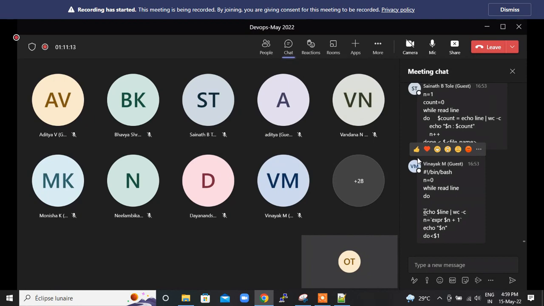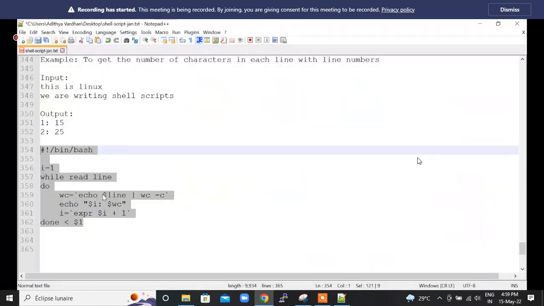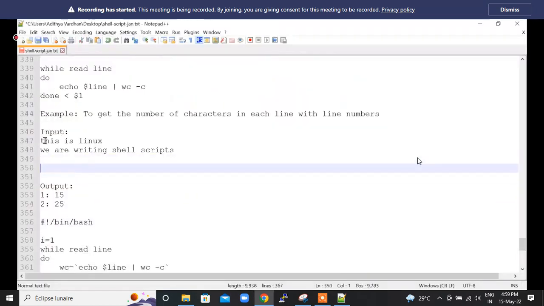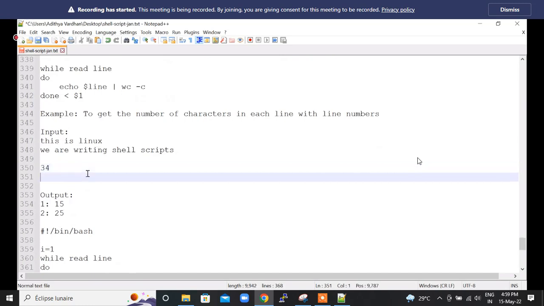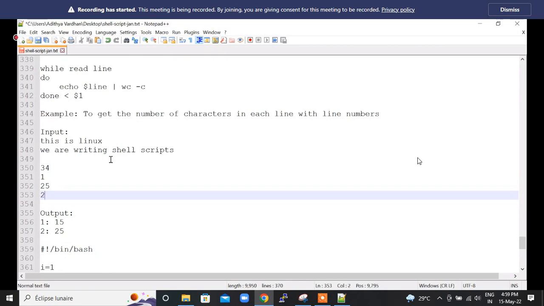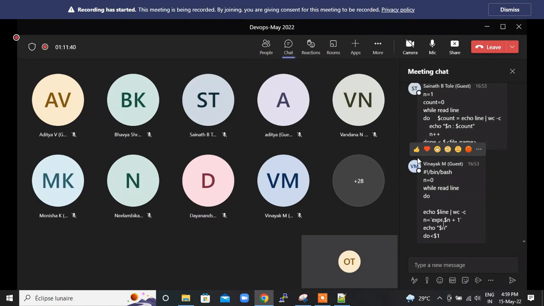What this will do is it will first print the total number of characters in the first line. So let's say I have this input, right? What that script will do is, first it will print the total number of characters. In the second line, it will print the line number, and going to the third line, it will print the total number of characters in this line, let's say 25. And then the fourth line, it will print the line number. So if you go by this script, small errors you can always learn.